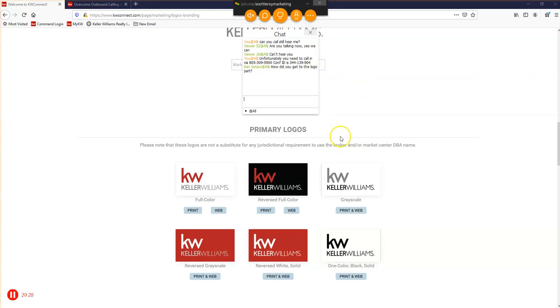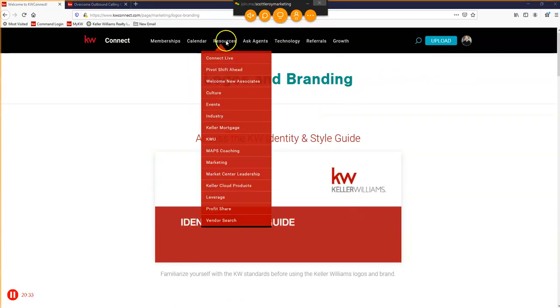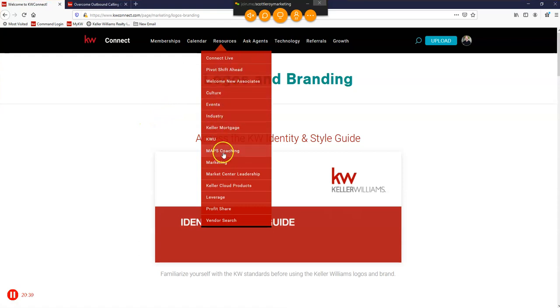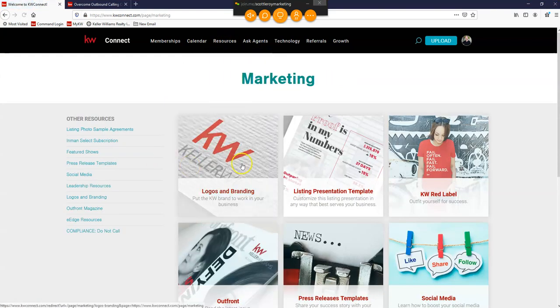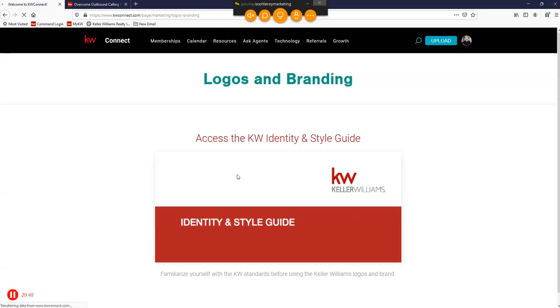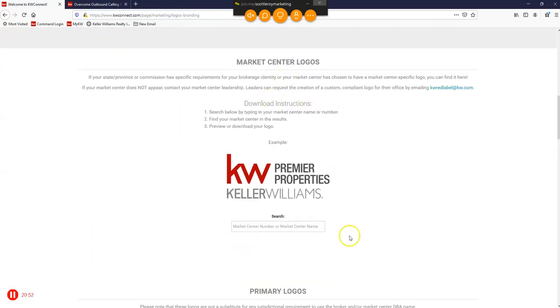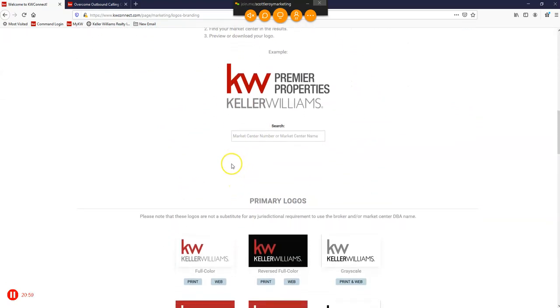So if you're in Connect already, if you hover over resources and click on marketing, that will bring you right into essentially the marketing platform. And we'll pull it back up just so you can see it. Resources, marketing, and then you'll see logos and branding right front and center. And then when we click on that, you'll see your logo section right here. And then you'll just type in your market center information and that will allow you to download everything.